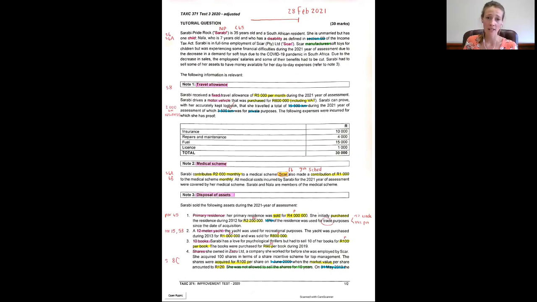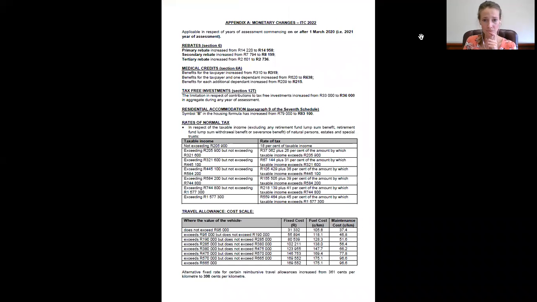Then, as it relates to travel allowances, I just quickly want to show you. There are some changes in the monetary changes document that was sent out to you. Please take note that the travel allowance is in your tax act, so you can go back to it. It helps me because then I know exactly, for example, it speaks about the value of the vehicle, and there it tells me exactly what it means, the value of the vehicle.